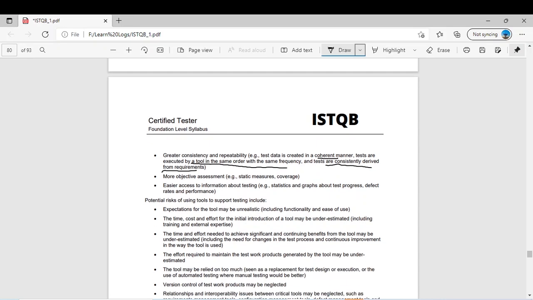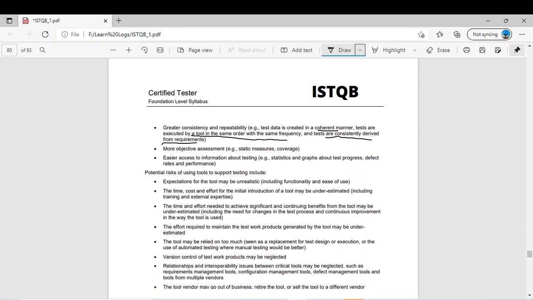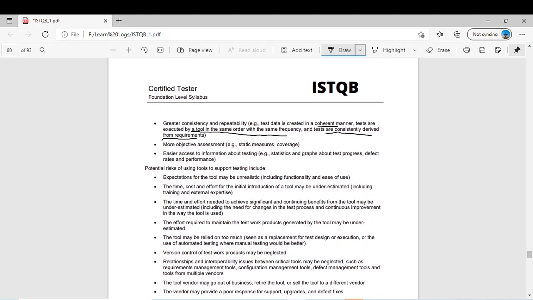If you want to run a test again and again and get the result, it will help you. More objective assessment, static measures, coverage. Tools normally provide you with code coverage as well, with some static measures. Even execution tools have some static measures, some extra add-ons in them as well.